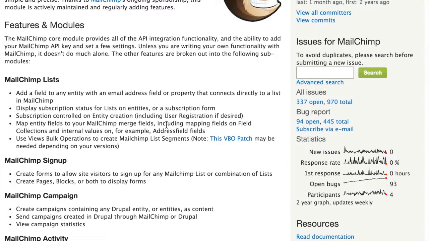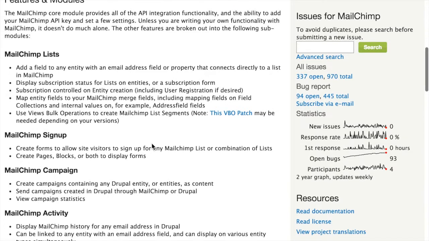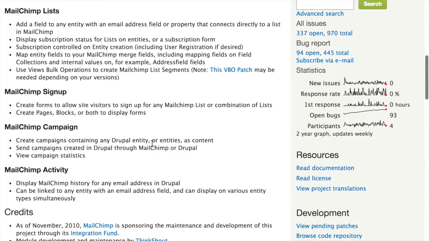The MailChimp module itself, or rather the MailChimp project on Drupal.org, is actually made up of a handful of modules. There's the MailChimp module, there's the MailChimp lists, MailChimp signup, MailChimp campaign, and MailChimp activity submodules as well, each of which perform a different piece of the solution or the puzzle of integrating Drupal and MailChimp.